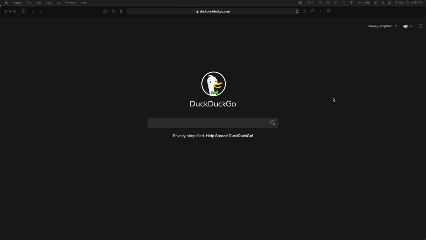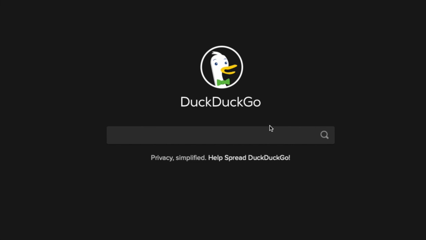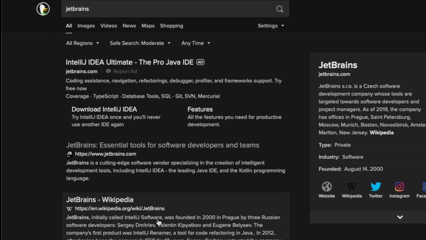Well, there's a handful of IDEs out there, including Eclipse, including NetBeans, and things like that, but we're going to use what's called IntelliJ. It's made by a company called JetBrains, and we're going to start by downloading that right now. So first thing we need to do is go out to the web. I use DuckDuckGo, so we're going to say JetBrains. That will pull up this. You should see JetBrains Essential Tools for Software Development.